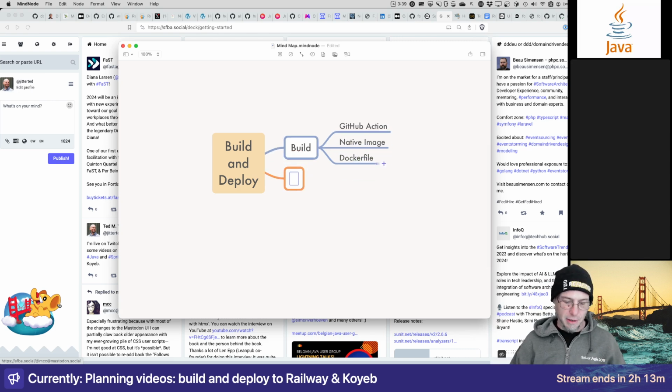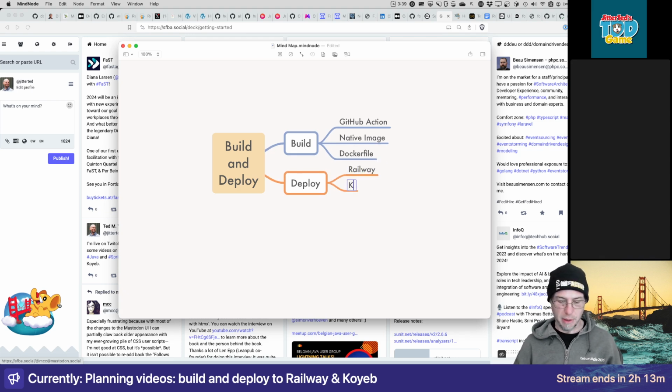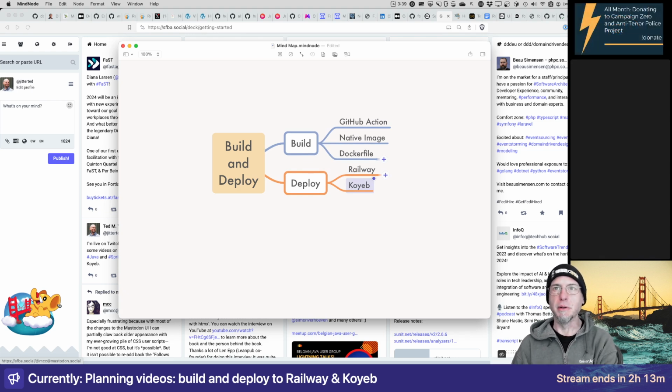Then obviously there's a deploy. If you've got your build stuff set up nicely, then the deploy is you push to GitHub. So pretty much the parts to know about are what's available on Railway and what's available on Koyeb, a little bit about how those services work.